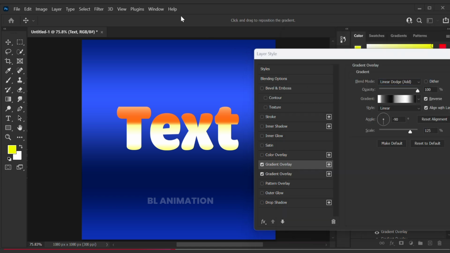I feel like the highlight is too much here, so I am going to reduce the opacity. I think opacity should be around 35 or 30. Next, you can change the angle. You can change the direction of the highlights and shadows. I am going to keep it at 90 degrees. It will look good to me.